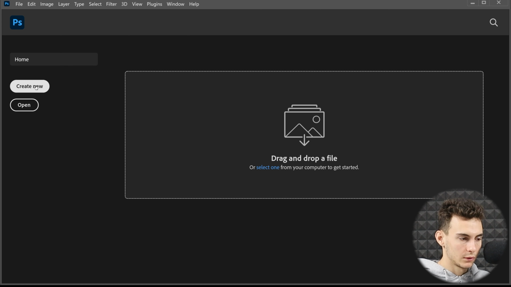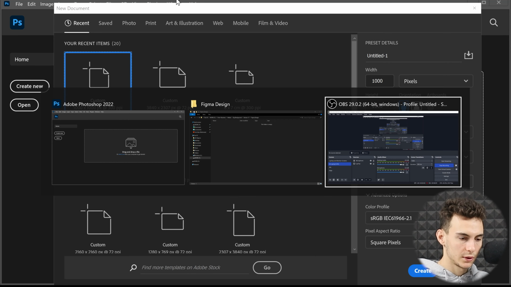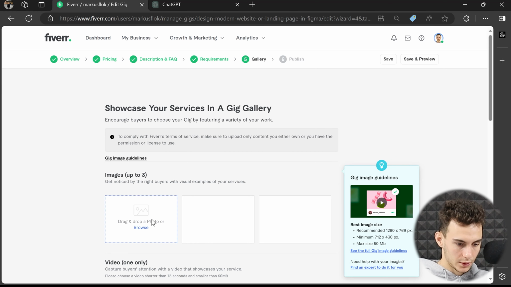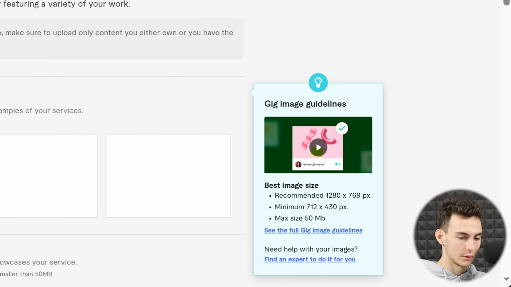Okay, so create new. For dimensions, you can see the required dimensions here. Let's see. So you can see the recommended is 1280 by 769 pixels, but I always multiply that by 3, I think. So 3 times.